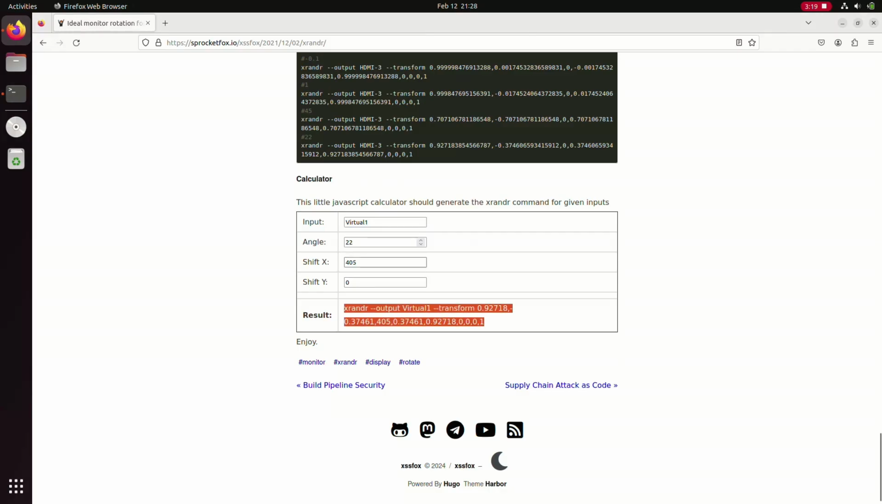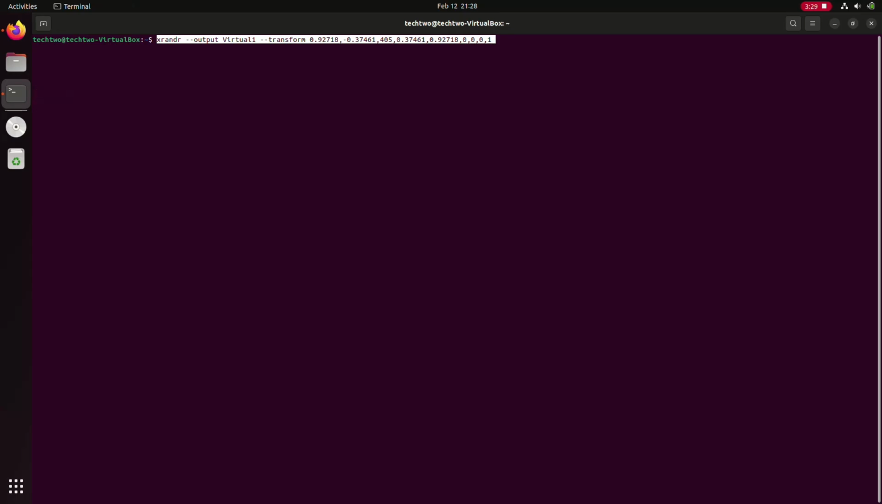Go back and set everything to 0 and copy it, just so you can reset your rotation with a quick copy-paste if needed. Go back to terminal and hit enter. Boom, you've got a new, beautiful diagonal desktop layout.